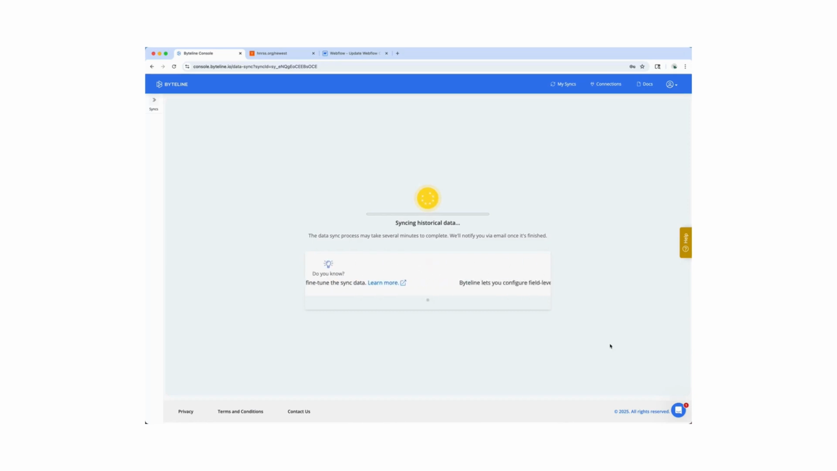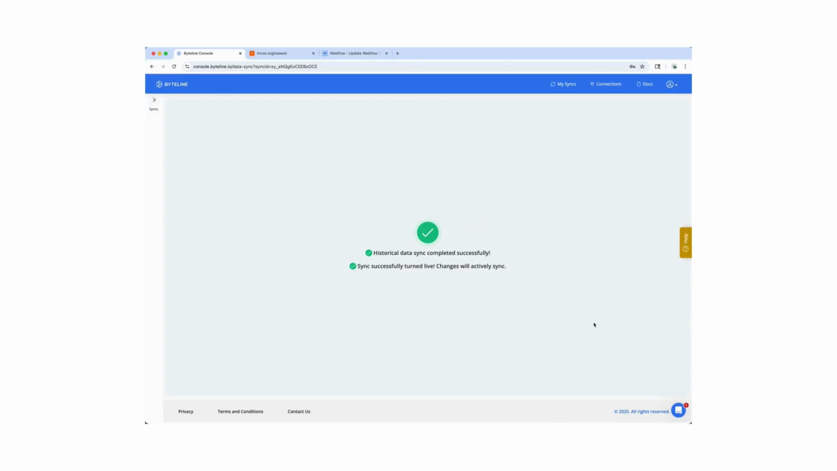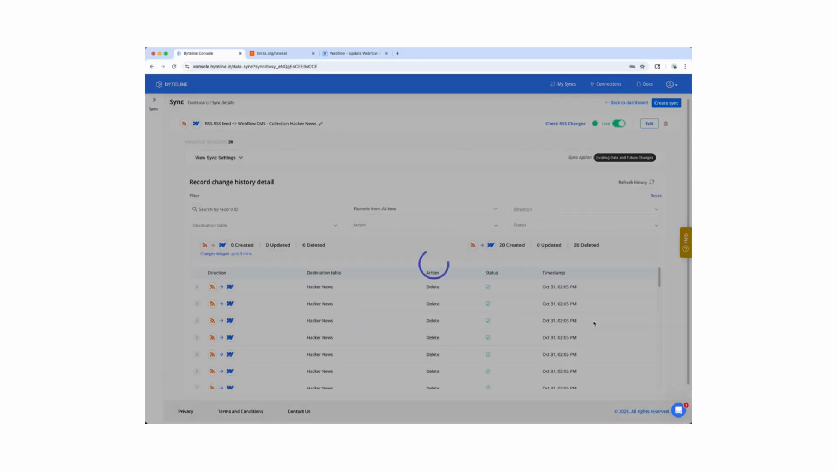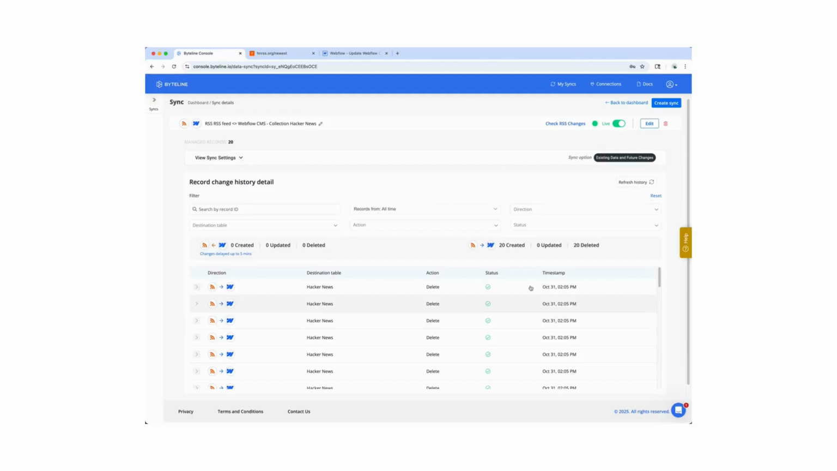It first syncs the historical data, and after that it will make the sync live. So the historical data is now in sync and our sync is live. Now this will just keep running in the background. You don't need to be on this screen here. You can close this browser. The sync keeps on running in the background, and you can always come back and see the status of your records. But both of your apps will exactly stay in sync.